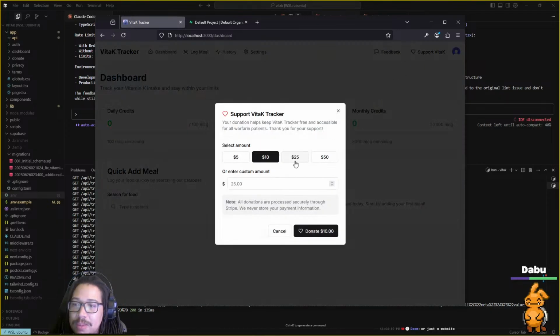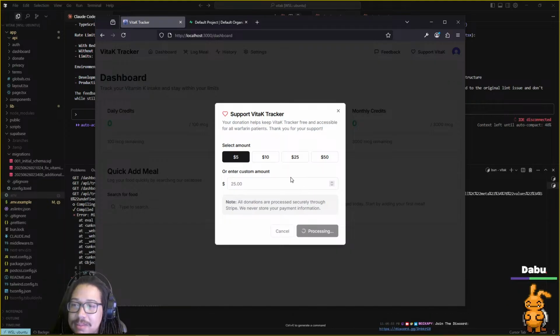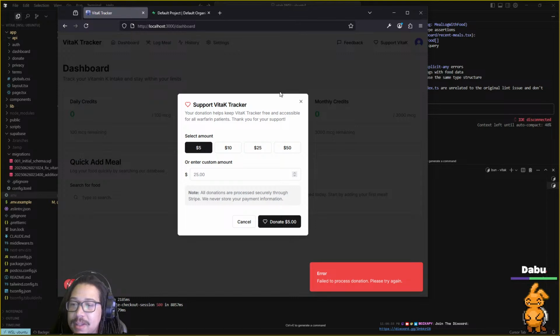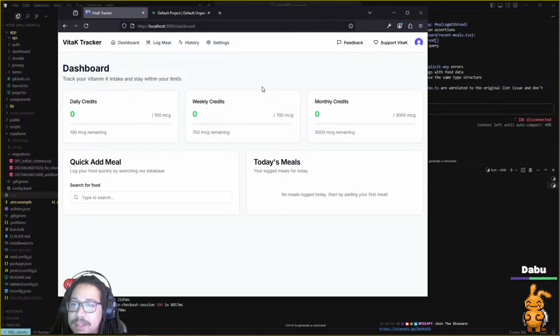So you should be able to maybe donate. Probably break. Yeah, missing Stripe. So I made a little donate button here so people can support the app if they want to. But yeah, that's kind of what I am working on.